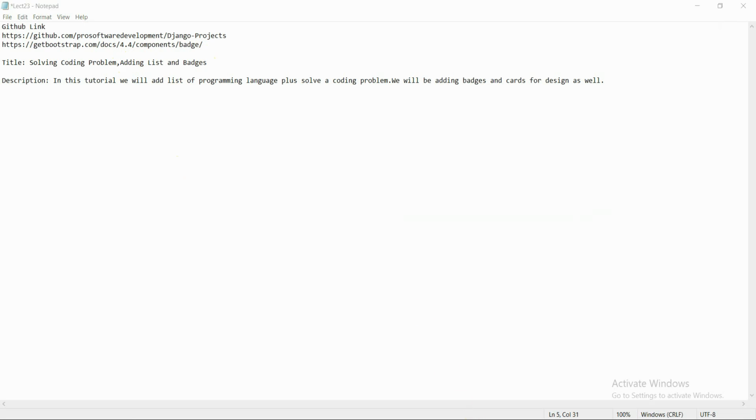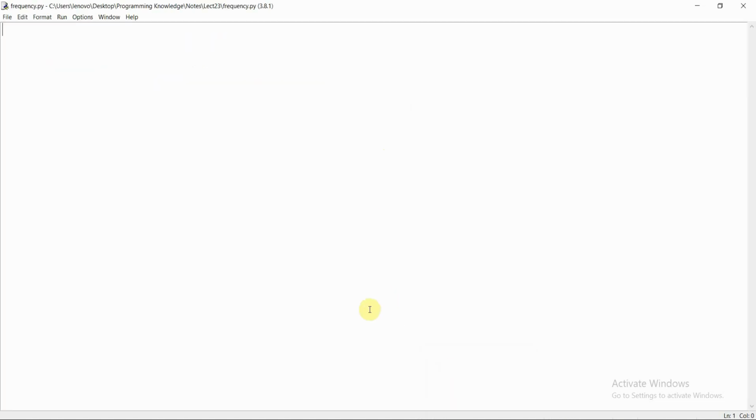I told you that I gave you a coding problem in which you can find the frequency of each element in the array. Let's solve that problem, because it's very necessary and it will help you to create the backend logic. So let's start with this.